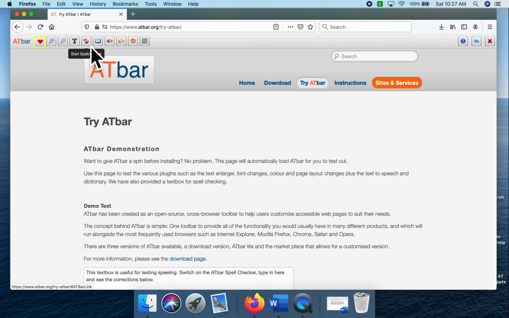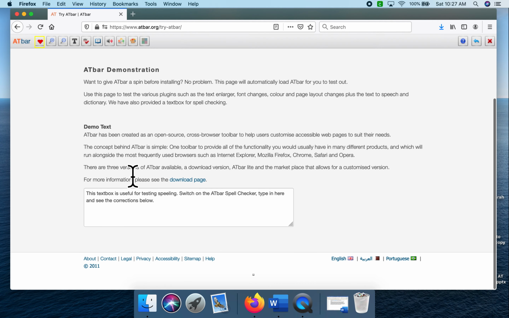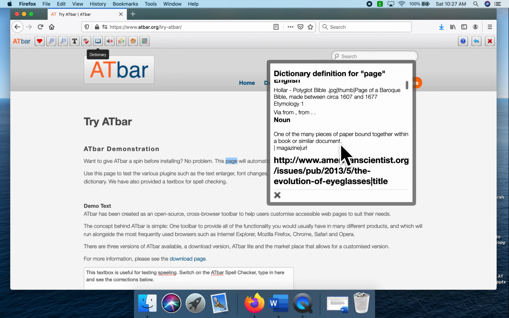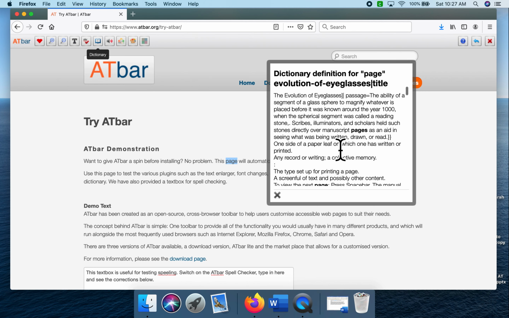There's also a spell check built in, so if you're typing on the web page, it'll point out any spelling errors. So here you can see that spelling is highlighted because it's spelled incorrectly. There's also a dictionary, so if you're uncertain of the meaning of a word, we'll click on the word page here in the dictionary, and here we can see the definition of the word page.